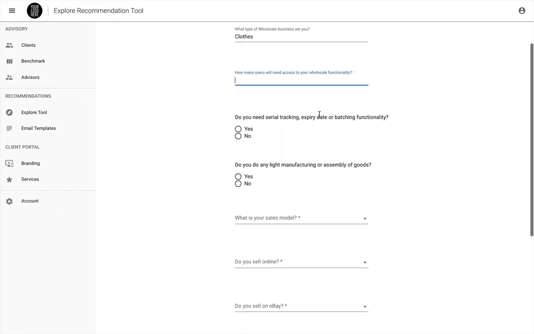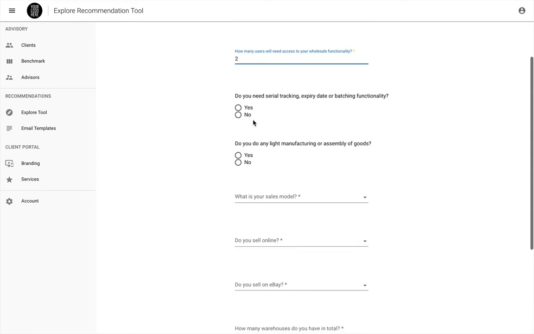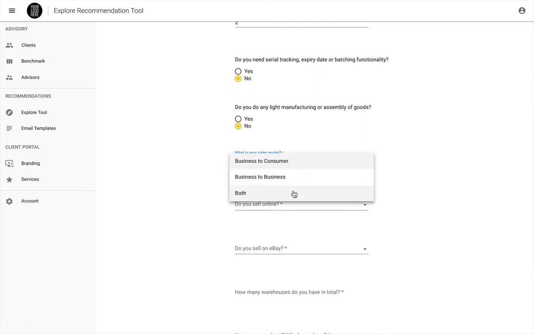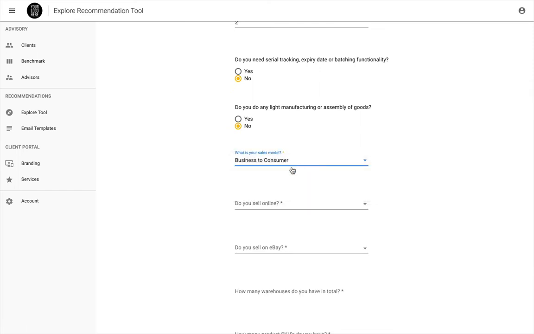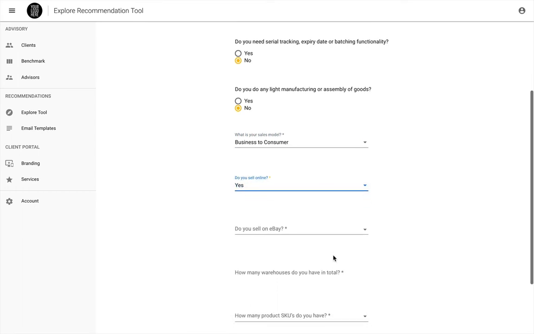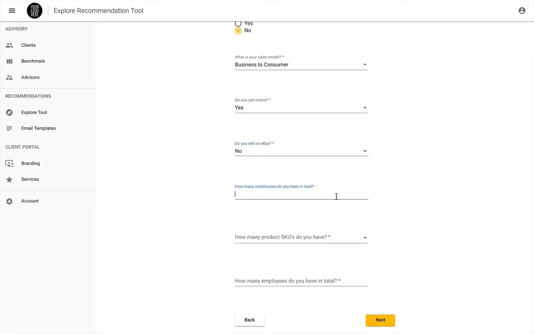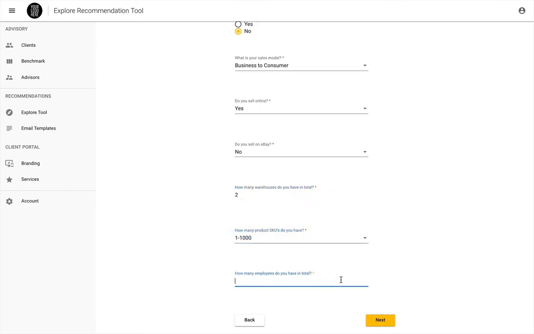You can answer all of these questions in your own time. We'll say 2, so it's small. They don't need cereals. They don't manufacture. They do all B2C work. And yes, they sell online. No, they don't use eBay. A couple of warehouses, 1,000 products, and they've got 2 in total that work there.